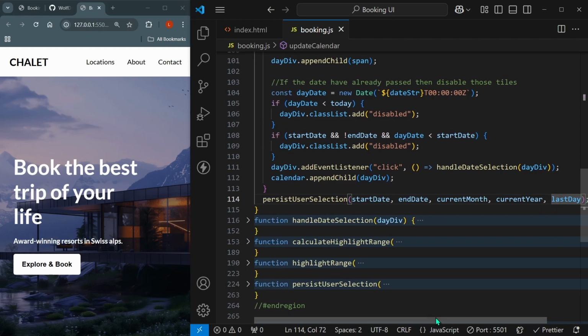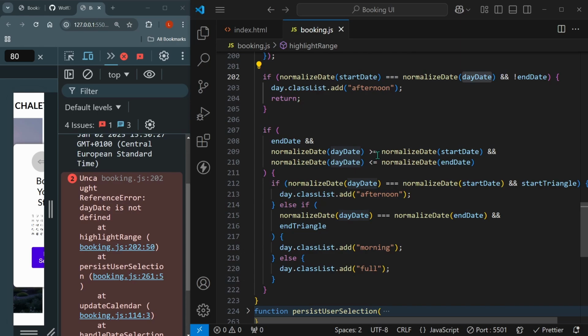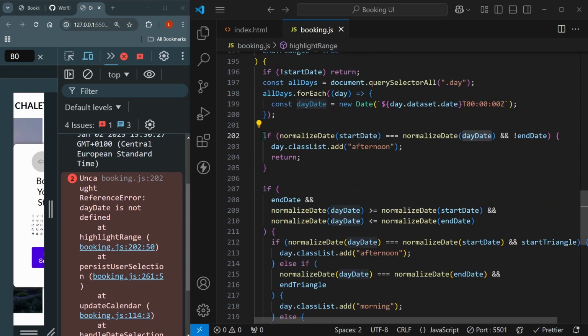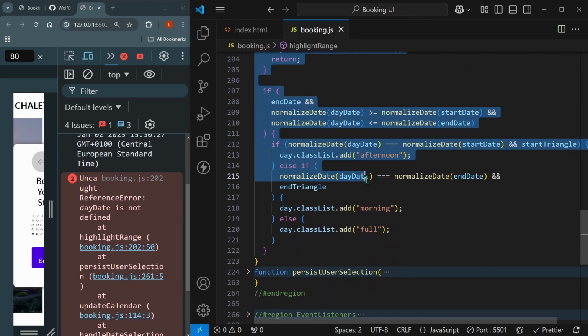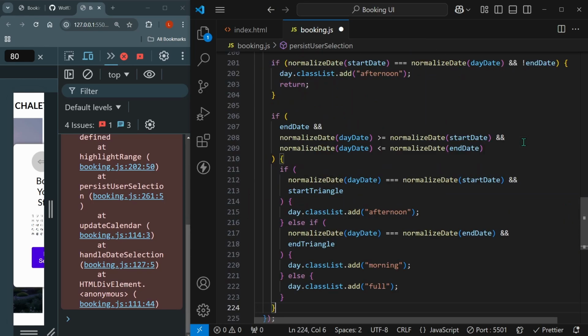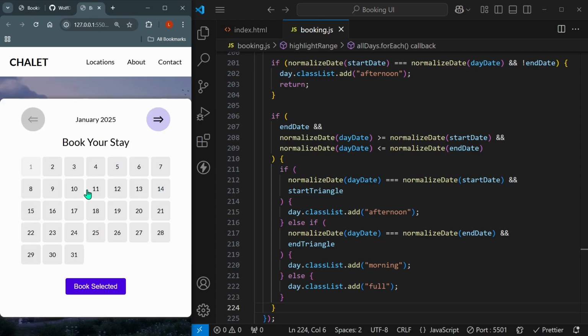These are all calculated. So if we give it a try, I should be able to select, but we are getting an error if you did it like I did, and that's simply because all of this from the if statement needs to be cut out, and it's complaining in the inspector that day date is not defined. We have to put it inside the for each loop, otherwise it won't make sense. Now let's give this a try.